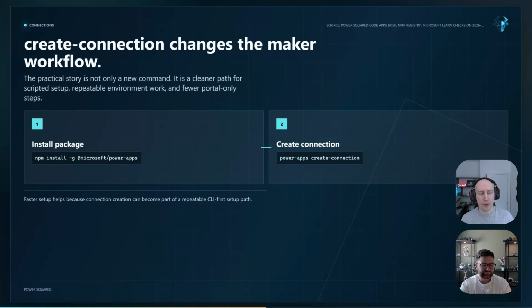And so this is create connection, but what about connection references? That's an interesting one. I actually don't know the answer to that. Do you? I believe that you still have to go into the Maker portal to create connection references.